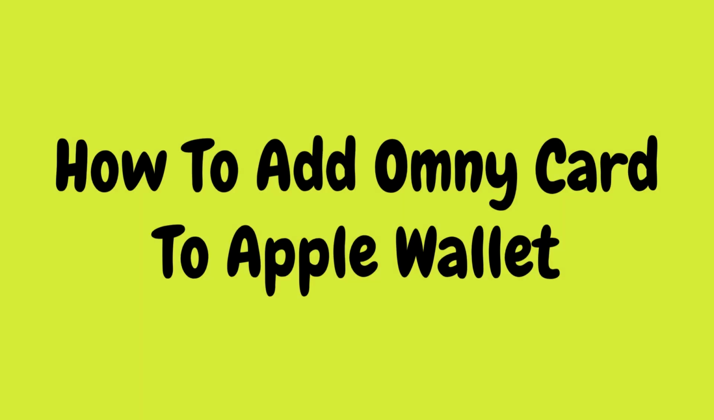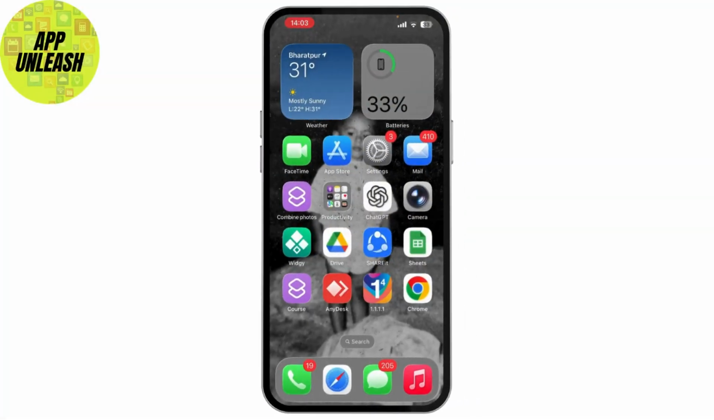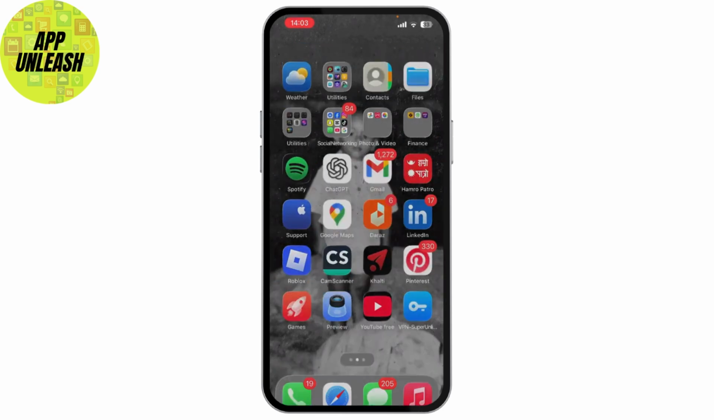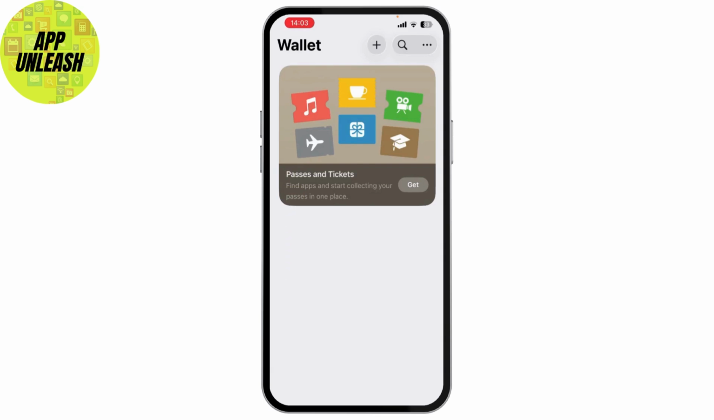How to add Omny card to Apple Wallet. So if you want to add Omny card to Apple Wallet, then what you need to do is first, you just need to simply open up your Wallet application. So search for Wallet, tap on it, and you will have this kind of interface.